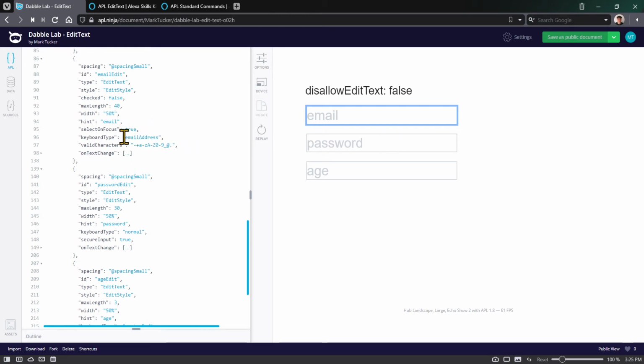This would use the email address keyboard. APL Ninja doesn't actually show you the keyboards, but you can use your normal keyboard and mouse to test out the other features. In this case, we're allowing the minus character, plus character, A through Z, either uppercase or lowercase, 0 through 9, underscore, and the @ sign. Those are all things that are valid for characters to enter in.